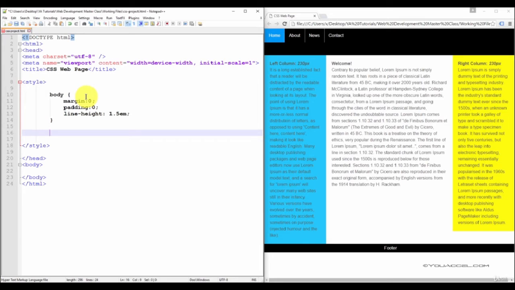Create a margin definition set to 0, padding set to 0, and a line height set to 1.5 em. This will ensure there is no spacing around the perimeter of our page content. It also sets the default line spacing for the text on our page. Next, we'll create a set of definitions for our header.